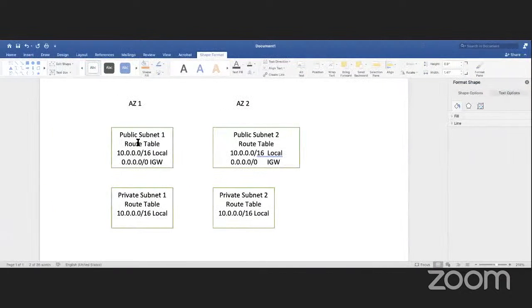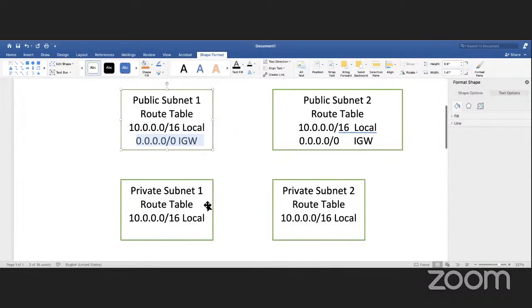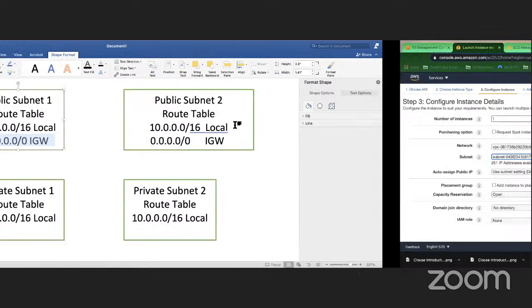First, you create the subnets. You create the route tables. Associate the route tables with the subnets. Put this entry in the public subnets for them to communicate with the internet. And after that, you create your instances and put them wherever you want. Then your instances here will have communication with the internet. And your instances here will not have any communication with the internet because they were put in a private subnet. Okay, that's how it works.